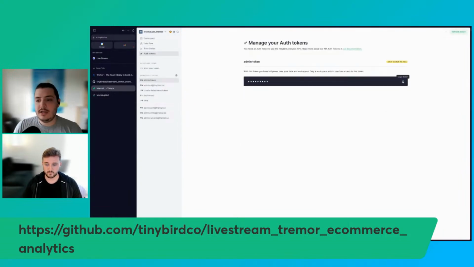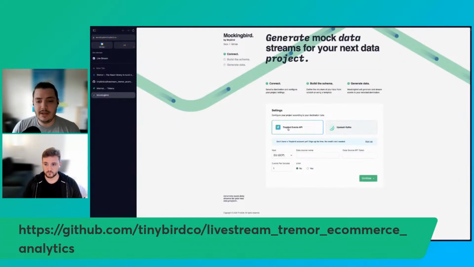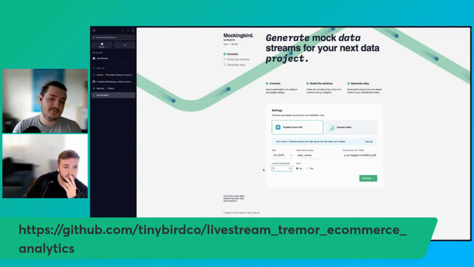To set it up, I'm going to go into Tinybird and copy my auth token. Come back to Mockingbird, and you want to pick the Tinybird Events API, paste your API token into the API token box, and set your data source name, which is sales events. It's the table that I want it to appear in. And the events per second, I'm just going to stick it at 100 events per second. We'll say we're a pretty popular e-commerce store that's getting 100 sales per second. That's probably pretty unrealistic, but hey, shoot for the moon. And we won't set a limit, so it'll just keep going.